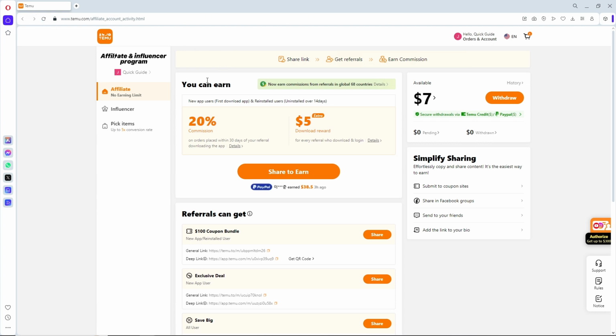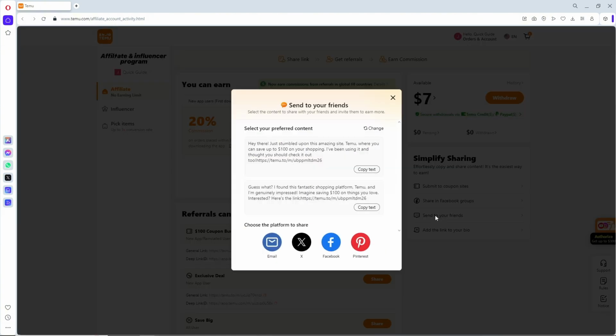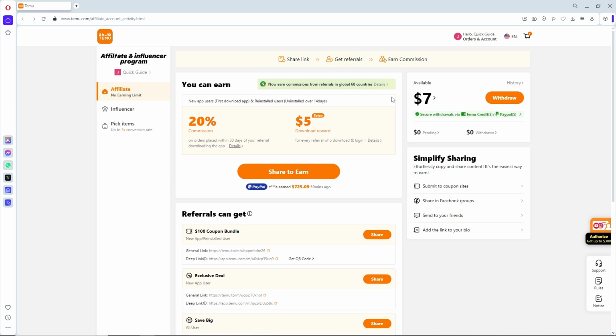And as you can see, when we go back to the affiliate page, you will have Send to Your Friends as well. This is the recommended platform that they have, like Twitter and Pinterest as well, or you can go for email. And that's pretty much it. Just spread your link across different social media platforms, and there you go.